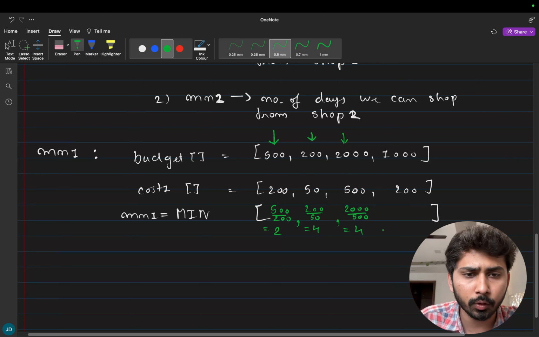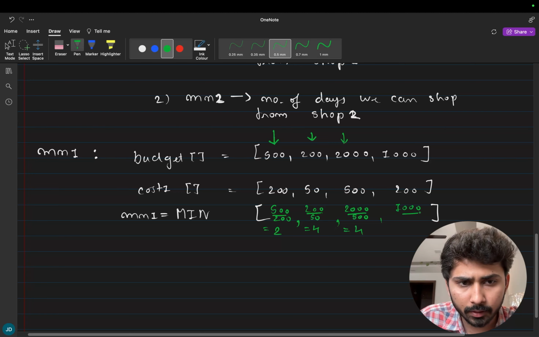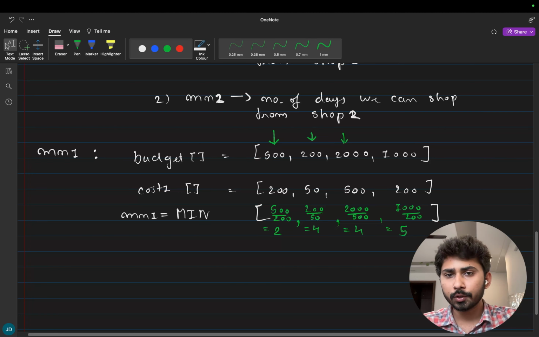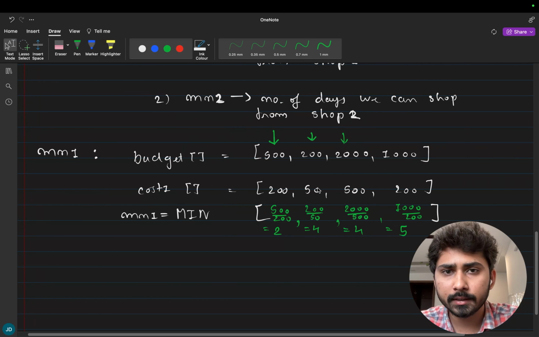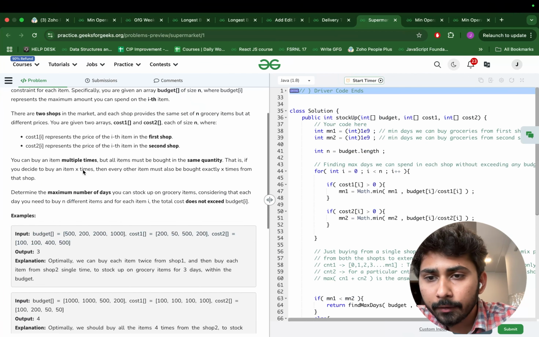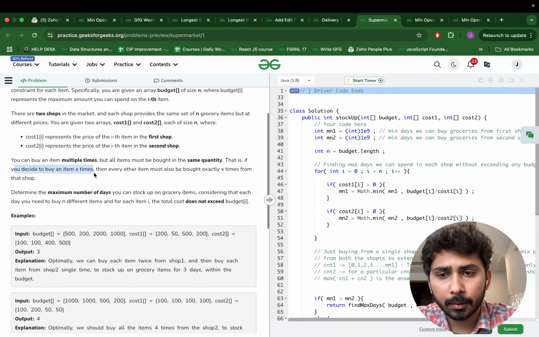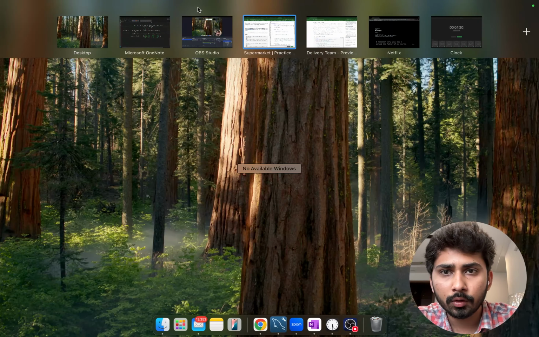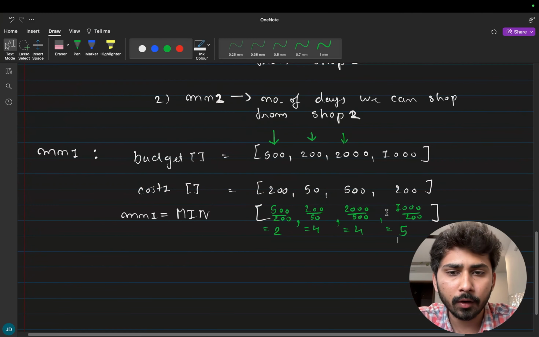This also gives you 4. And over here for the last item we have 1000 divided by 200. This gives you 5. Now the question is saying that there is a very important statement in the problem statement. If you are buying the ith item X number of times, then all the items should be bought X number of times. So now here the value of mn1 is going to be the minimum of all this.